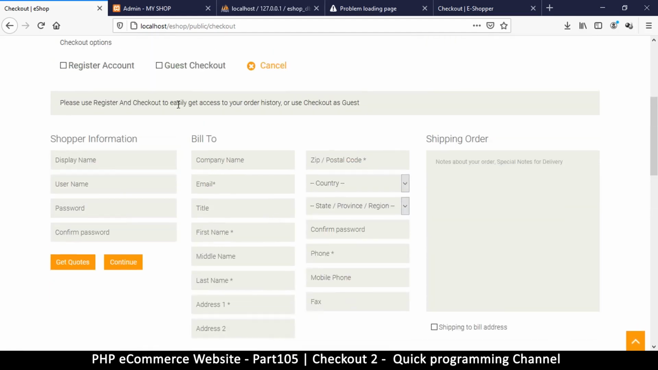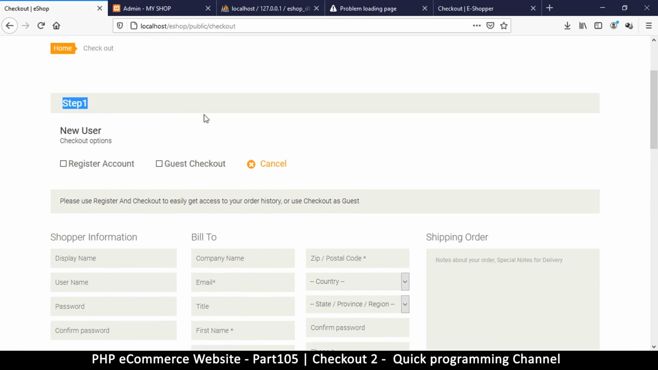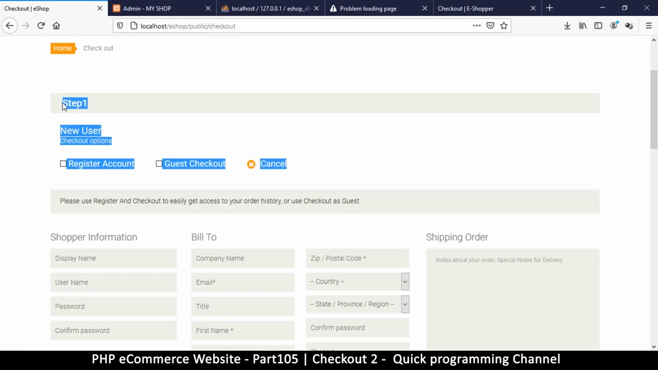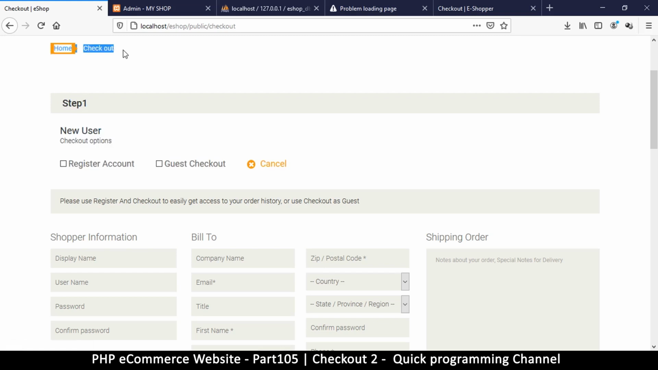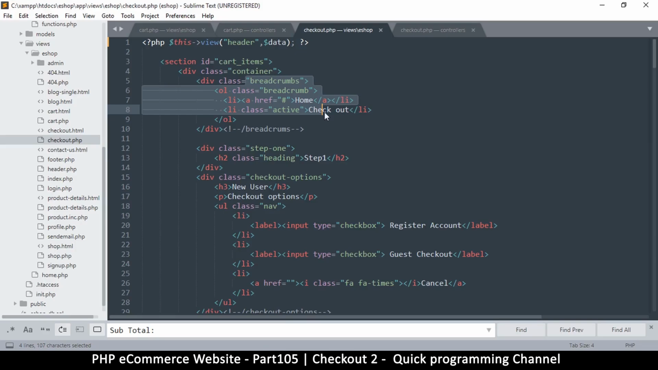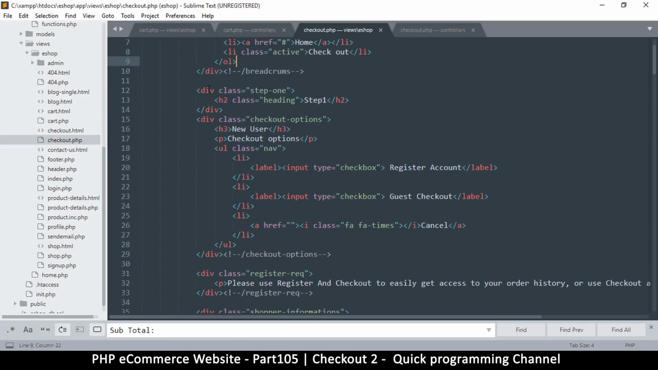So let's start removing something. To start with, let's remove this up top here, step 1. So where is step 1? And it's right here. So the breadcrumbs are these ones that are here, and they're actually supposed to be in the header, but I think we can leave them for now.